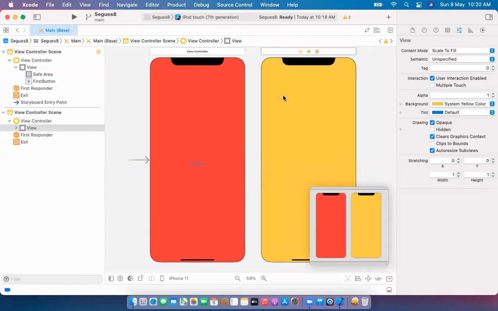Now we want to move from the initial view controller to the second view controller. In this case, we want to move from the red view controller to the yellow view controller. So how can we do that? The answer is the segues. So we will create a segue between the initial view controller and the second view controller.